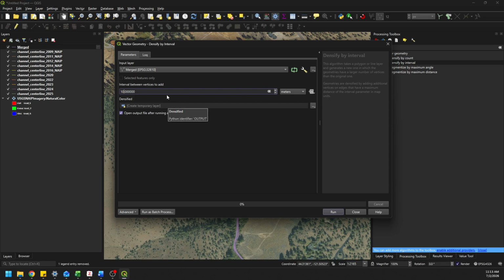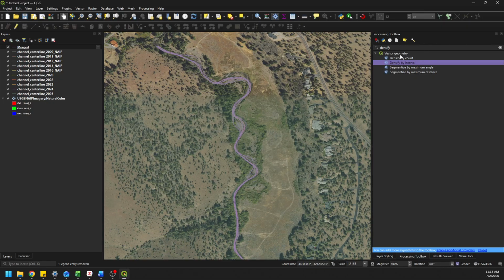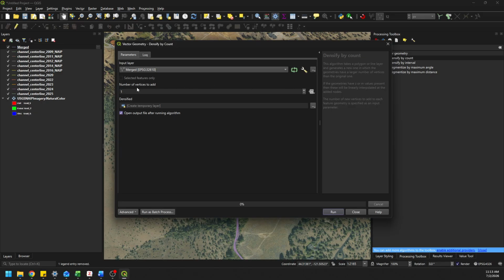If you didn't do this in a linear reference system, then you can come back and I'll show you can densify by count. And here we're going to select the number of vertices to add for each feature, and 1 is not enough. You're going to want to create this, probably at least 100, maybe 1,000, depending on your specific lines. So you have to play around with this.